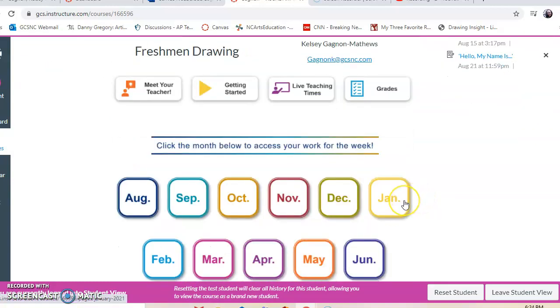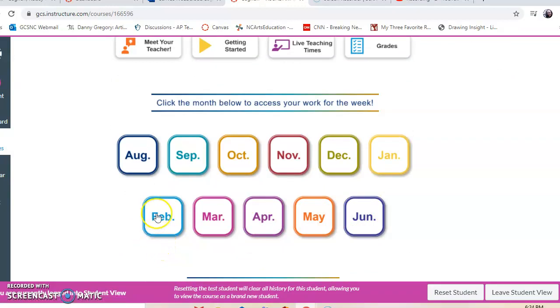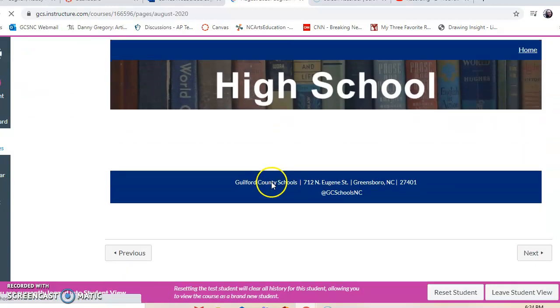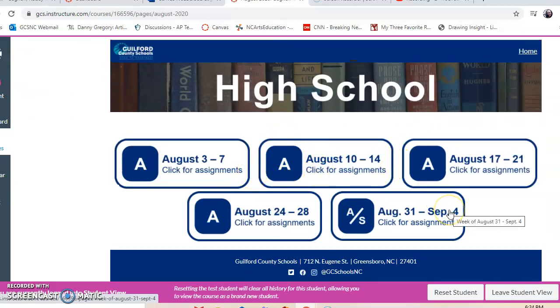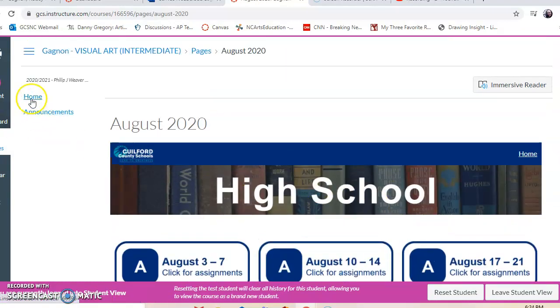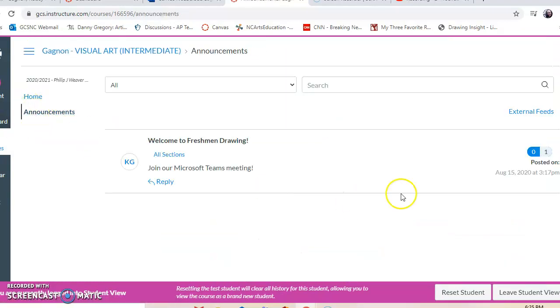Really, the places that you should prioritize will be these monthly buttons that take you to each week and allow you to focus on week-by-week assignments. And then your announcements right over here. This is where I'll reach out to you with class announcements. Okay, so let's go back to home.